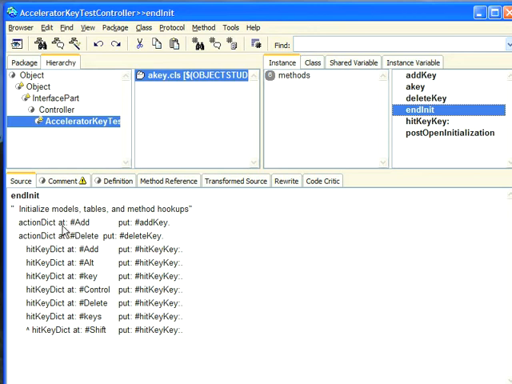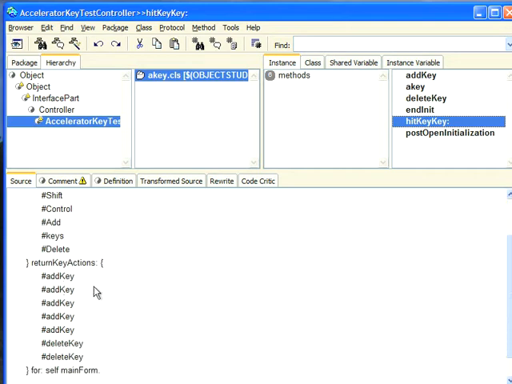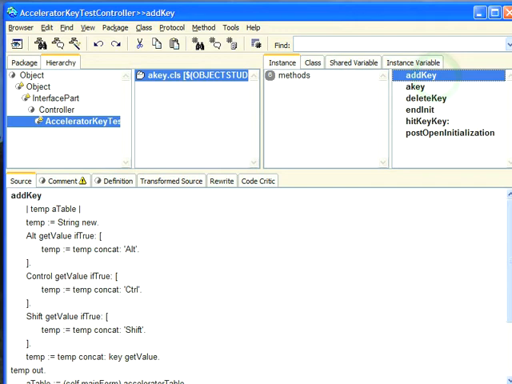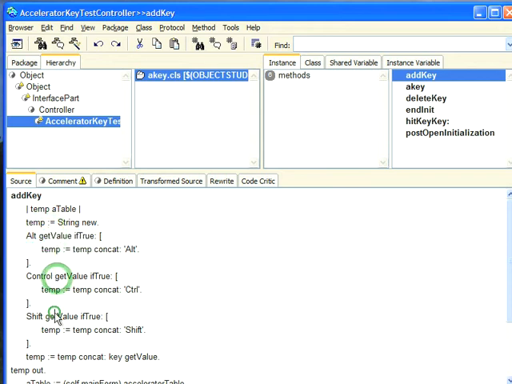Whenever I hit Add, I want to add this method here, which you see is up here, and this is telling it to process the following keys. So on hitting any of these keys, it tells me to send this method addKey. So if you look at this addKey method, this is where the action happens. What we do is we come in here, create a temporary string, and concatenate either Alt or Control or Shift to it, or all three or any of the above, when those keys are pressed.